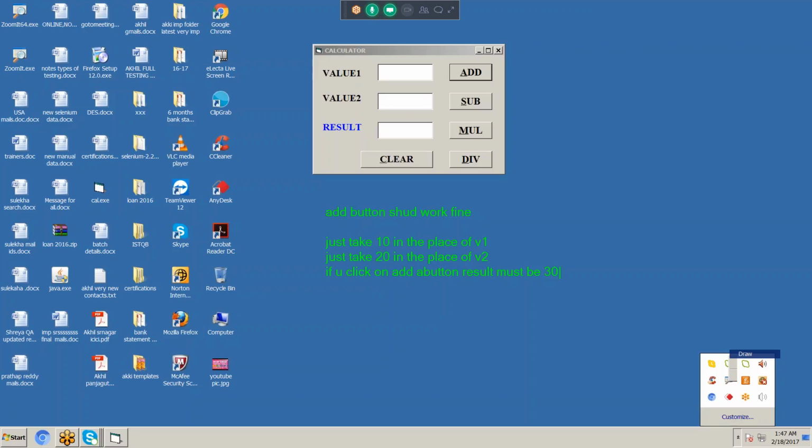The use case document is prepared by the business analyst. The business analyst will prepare the use case. So today we will discuss the use case document. Actually, this use case document is prepared by the business analyst.